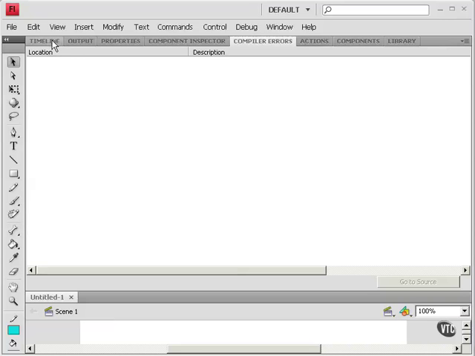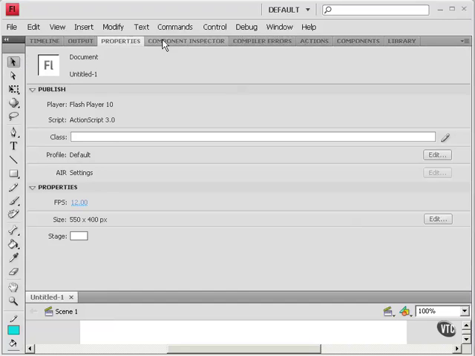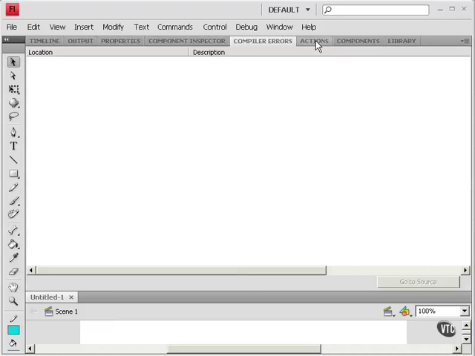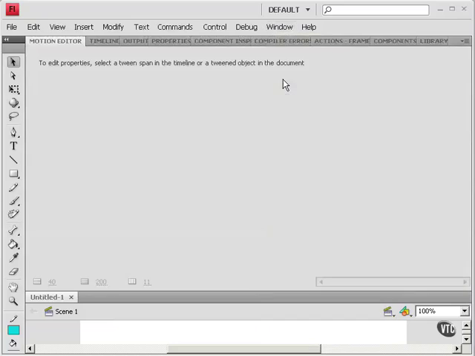I do assume some basic familiarity with the Flash interface. On the other hand, particularly in the early tutorials, I do try to go step by step, even for very basic things like opening a panel from the window menu. And then in later tutorials, I may assume that you know that now.